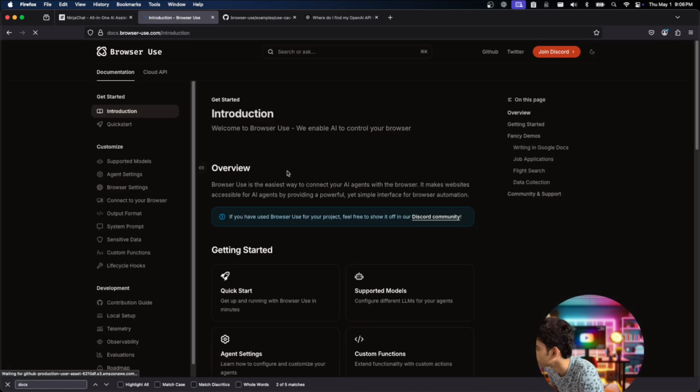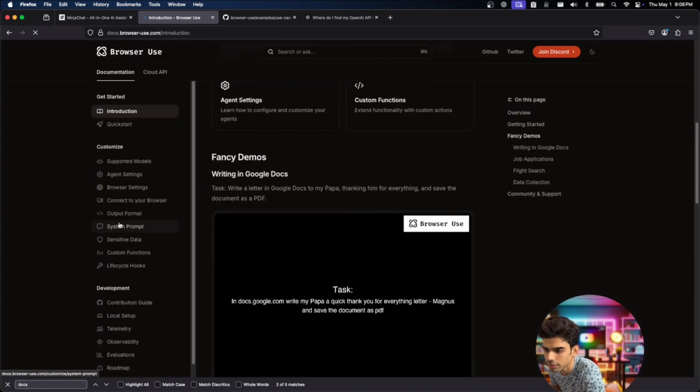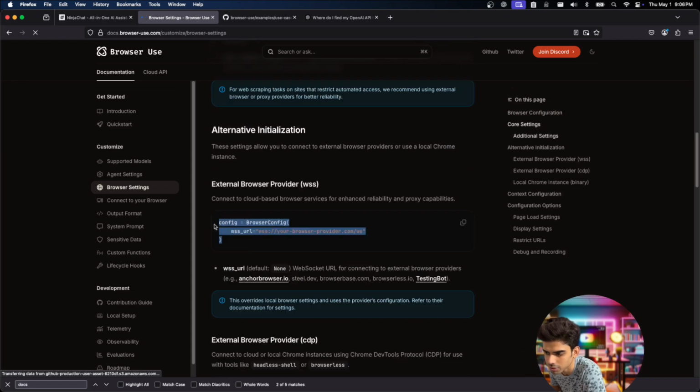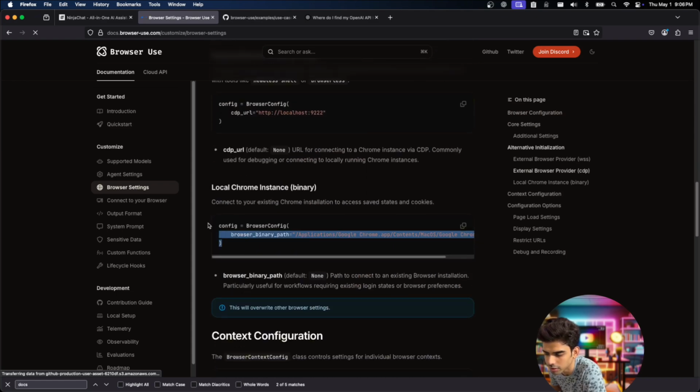Documentation. There you go. If you see over here, it has all the information. We can add browser settings. If you see, it will allow us to add our own browser. There's a code where you can actually add this browser. So this is where my browser is.